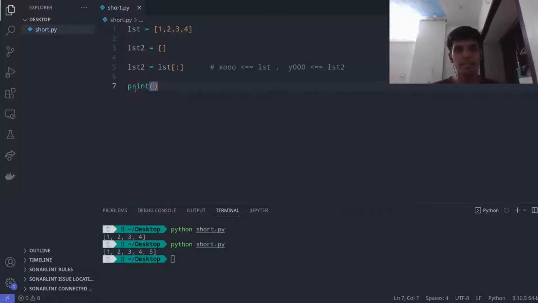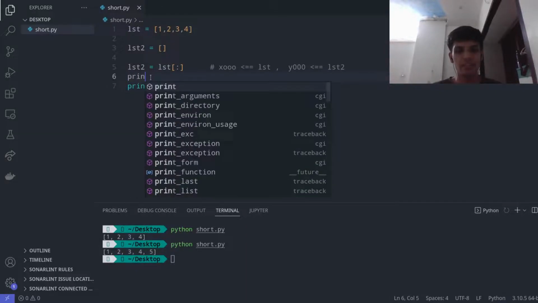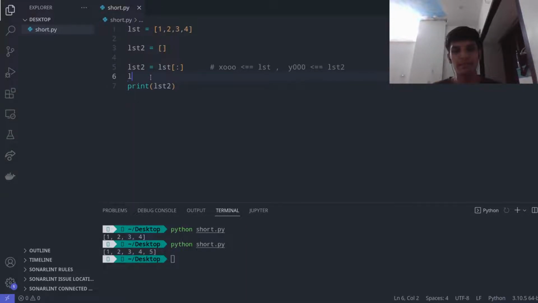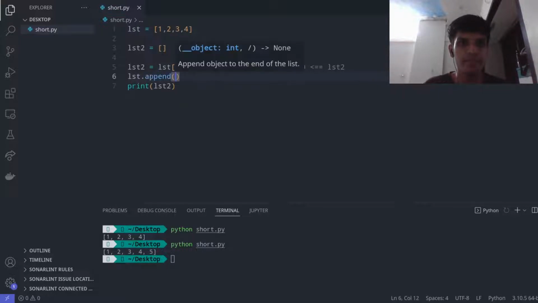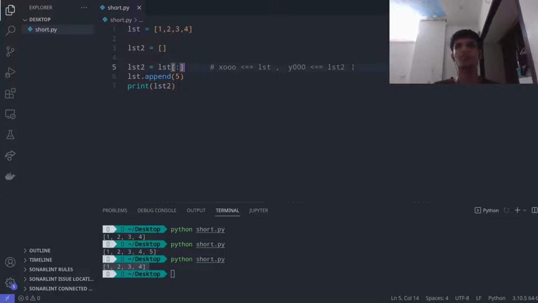So if I print list 2 and let's say I'm doing something with list 1, not printing it, let's say I'm appending 5 to it. So now list 2 should not be getting 1, 2, 3, 4, 5. So if I print it out, yes, I can see that list 2 is not getting affected because of the statement. You can also try it out.